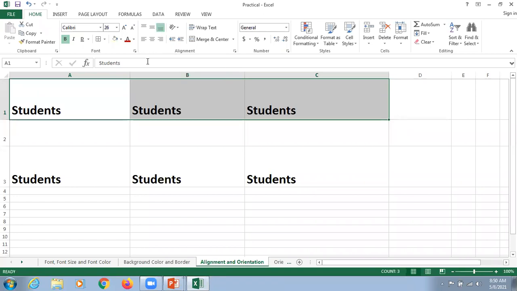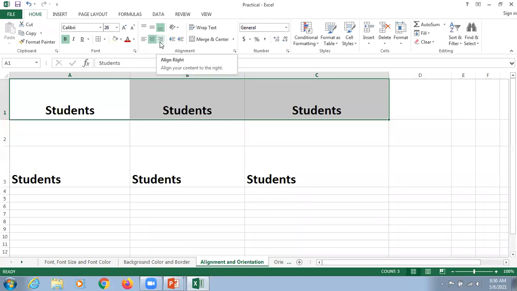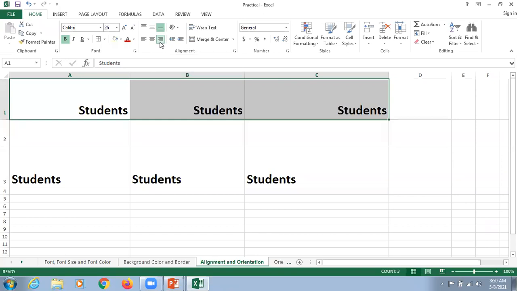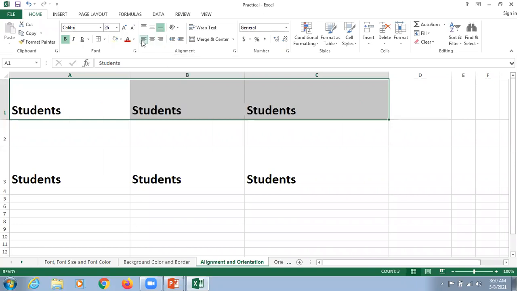Now, dear students, we talk about horizontal alignment. This one is called align left. By default, the text will be left aligned. Now we click on center, and it moves towards the center. When we click here, that is right, it moves toward the right. So just watch it again. This is the right, this one is center, and this one is left. But remember, this alignment is called horizontal alignment.